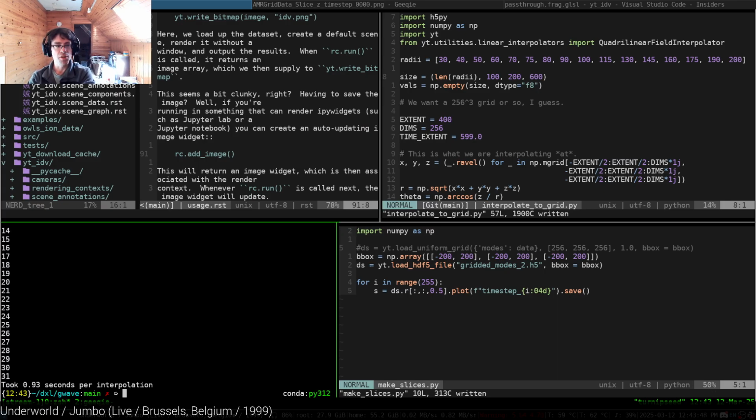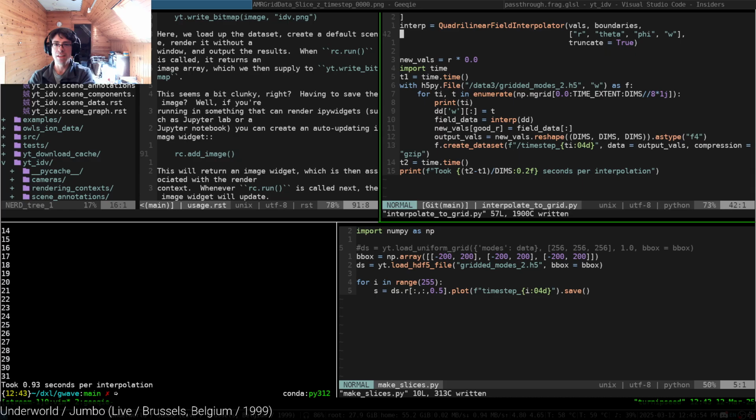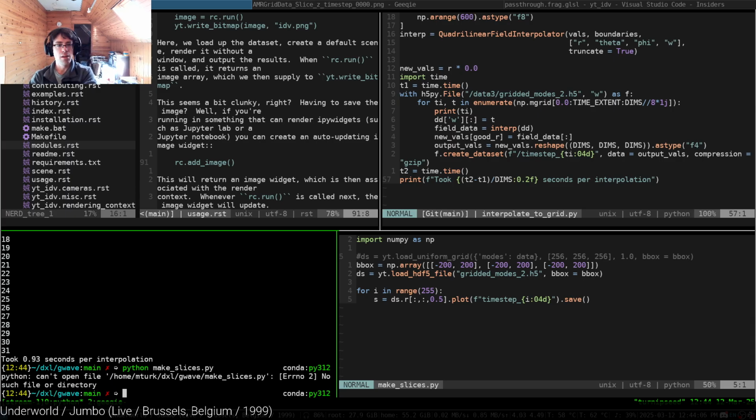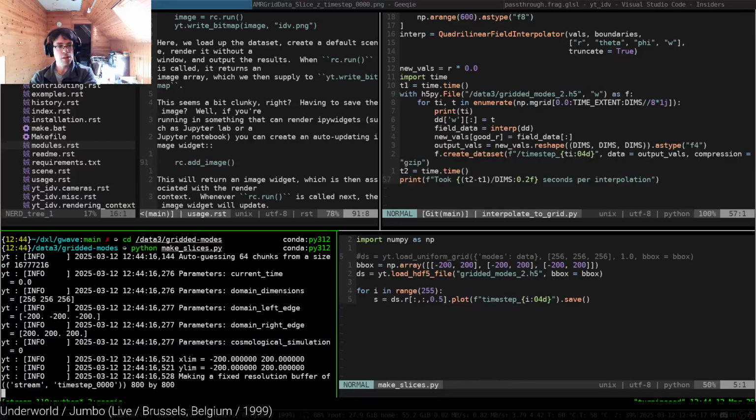0.93 seconds per interpolation. It sure felt like longer than 30 seconds. I think maybe I forgot to divide by 8. Yeah, I did. Okay, so I am snapshotting them. And now what we'll do is make slices. Oops. Right. I'm in the wrong directory. Okay. So now let's see what they look like.